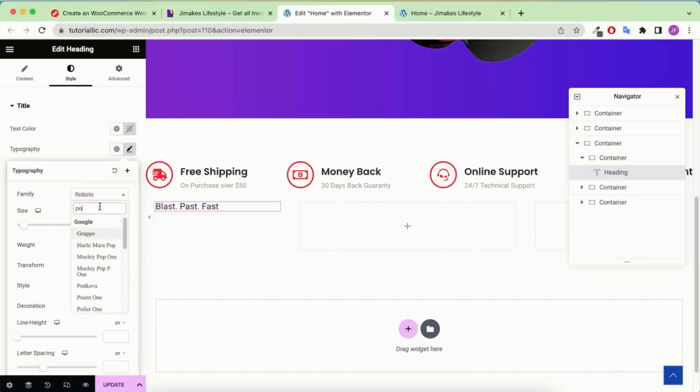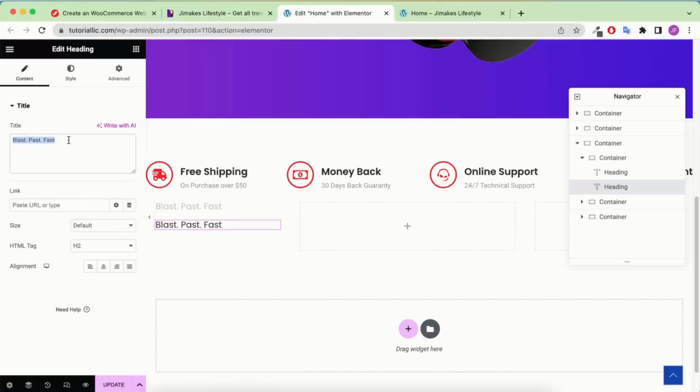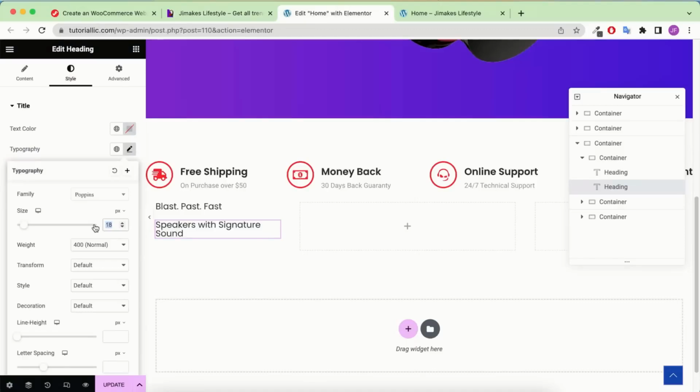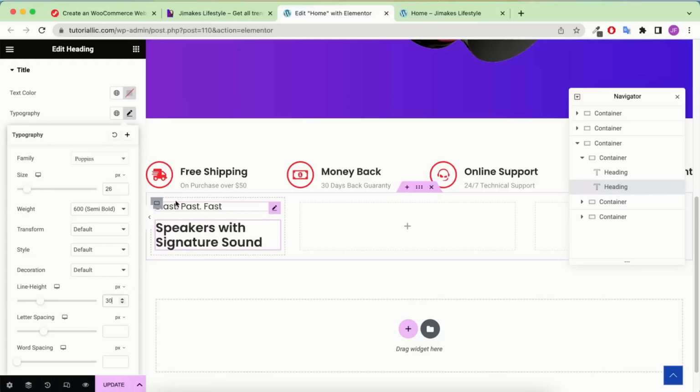So let's search Poppins, and then just duplicate again and go to the next and change this content, and go to this style and go to typography and change this size to 26 pixel and 600 weight, and let's say the line height will be 30 pixel.